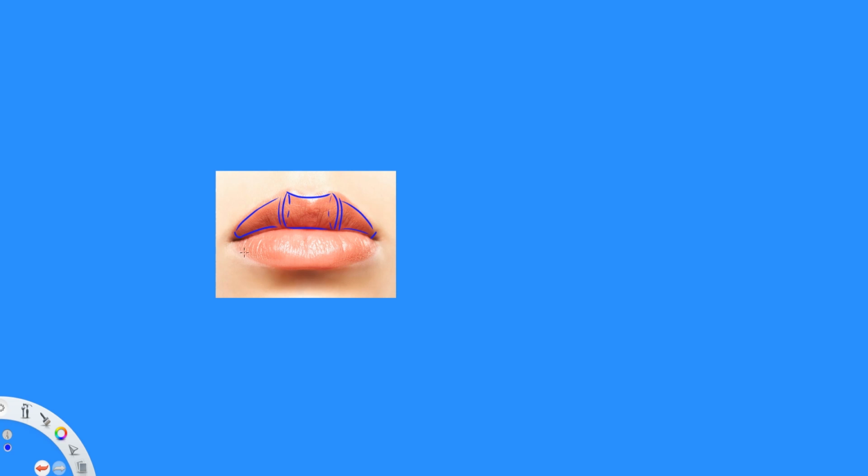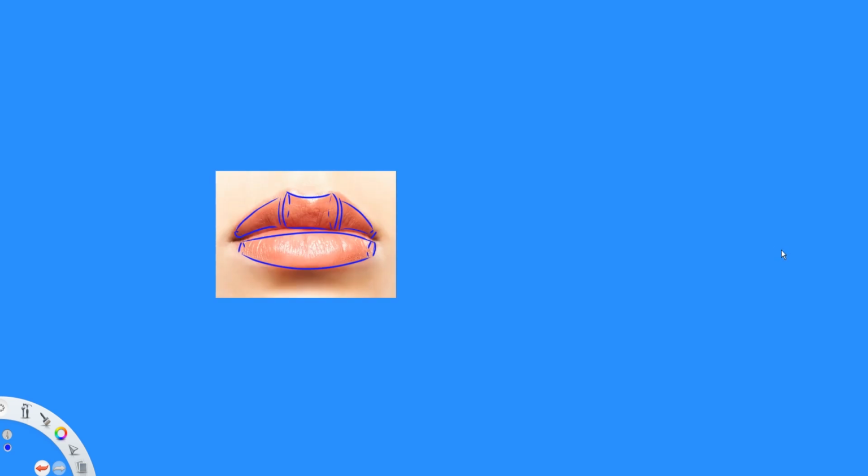And here we can draw this as maybe one cylinder. Yeah, something like this. Let's make it a little 3D. And that's basically it for the mouth. Let's remove the image, and here we have, as you can see, a nice example of the parts of the mouth. Now you know how to draw that in 3D.